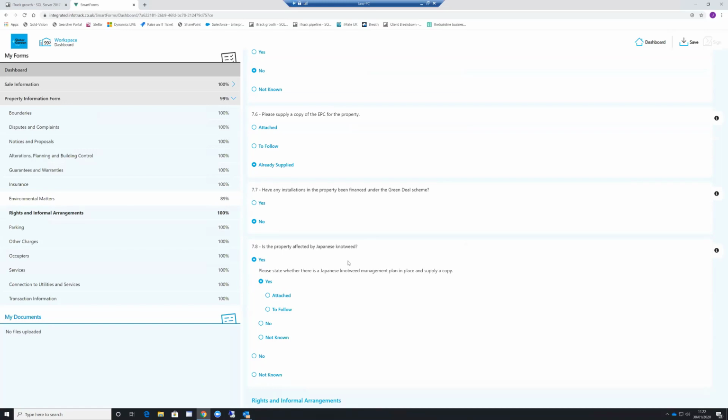I always like to use the Japanese knotweed because it's always such a contentious subject. So I can see that I've said that it is impacted by Japanese knotweed. And so it's asking me, please state whether there's a Japanese knotweed management plan in place and supply a copy. And I have to do that for this form to be validated.